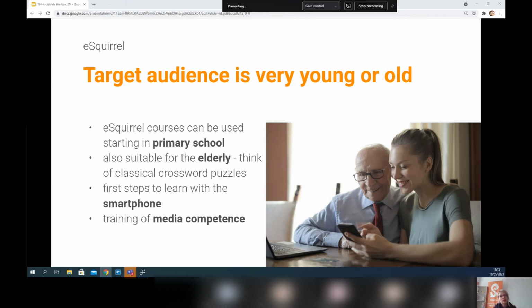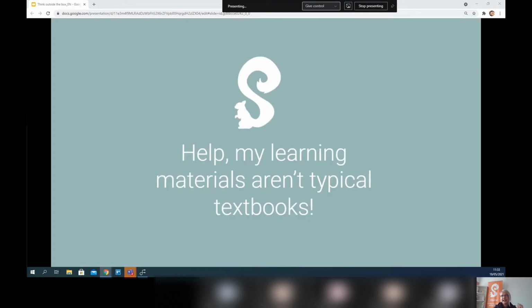That was the biggest part to be covered. Let's take a quick look at the next chapter. Help, my learning materials aren't typical textbooks. So you might say, okay, that's nice and all. I have my target audience now and so on, but I don't have classical textbooks that I can use as you would use in school. What should I do with that?